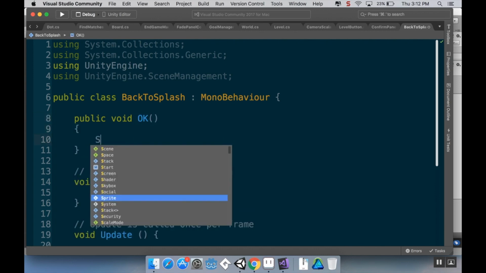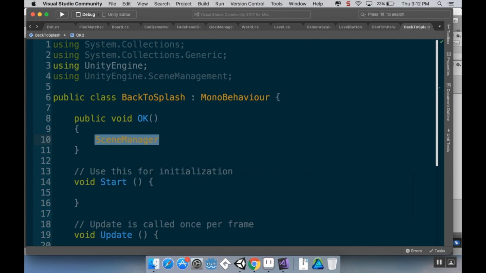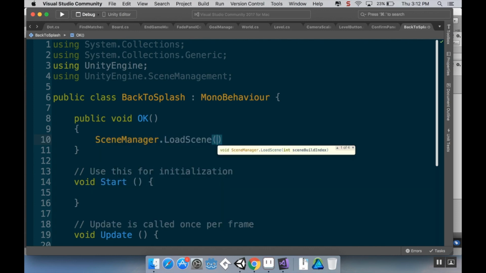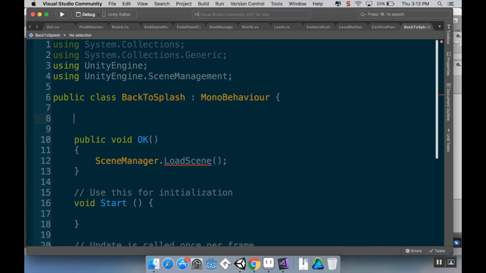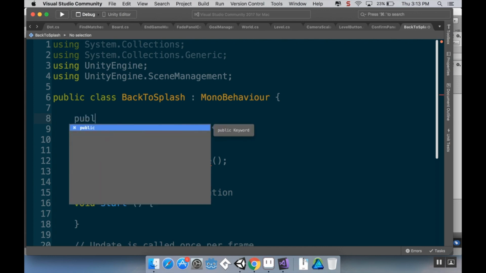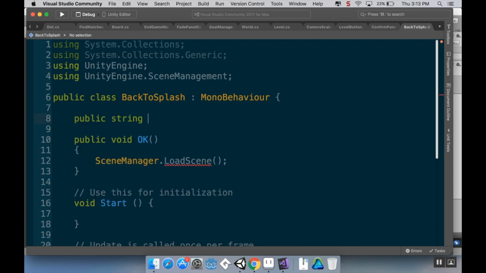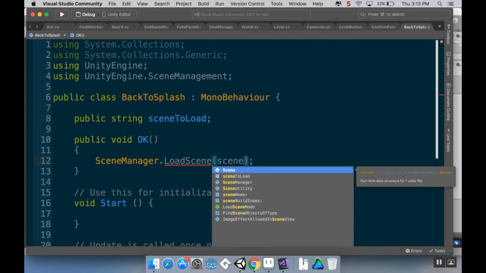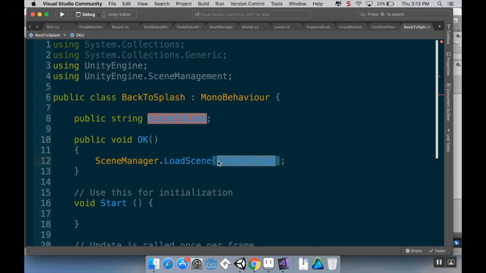And then I'm going to make a public void OK. And this is going to do SceneManager.LoadScene. And the scene we want to load is, let's do this the right way, let's make a public string. We'll call this sceneToLoad, with a lowercase s. And then the scene we're going to load is sceneToLoad. Okay, cool. I'm going to save that.